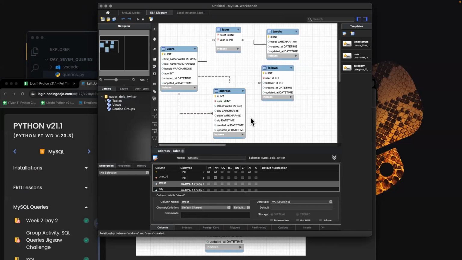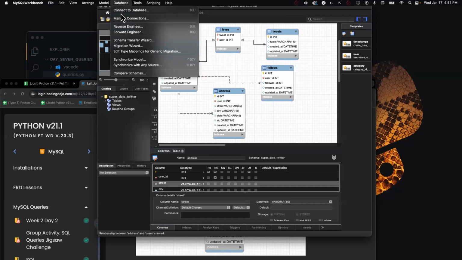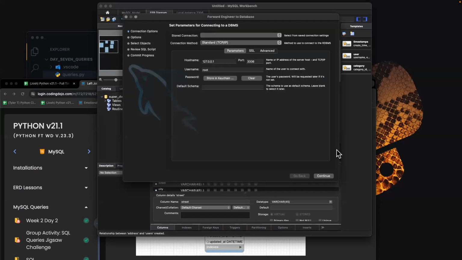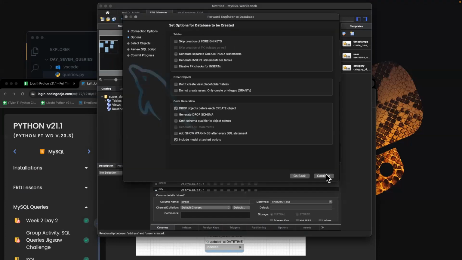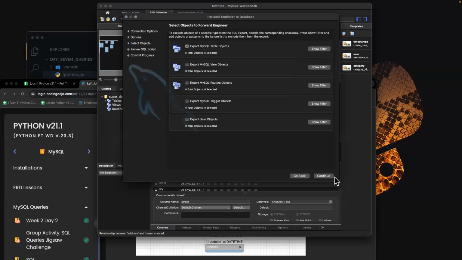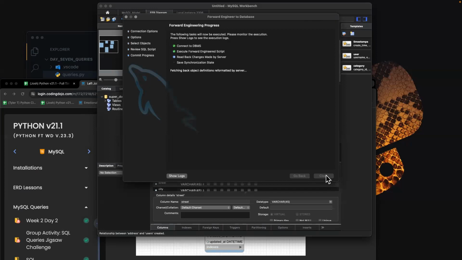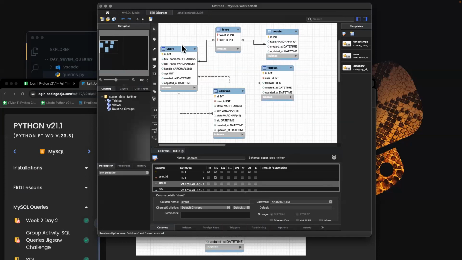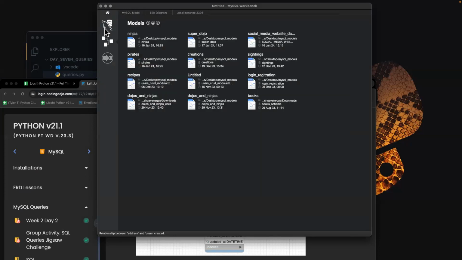I made one last addition. We're going to forward engineer this again because I had to make an edit there. Let's forward engineer it. Drop schema, sure. Yes, root. Continue. All right. So now that that's done, let's go back to our database.